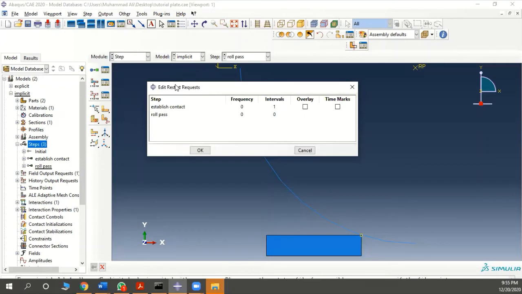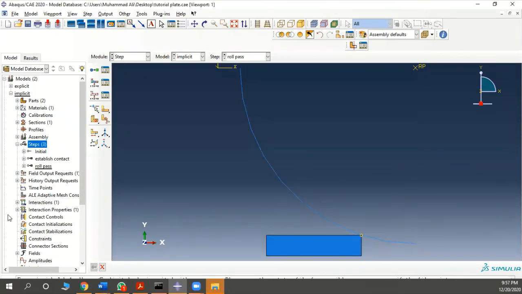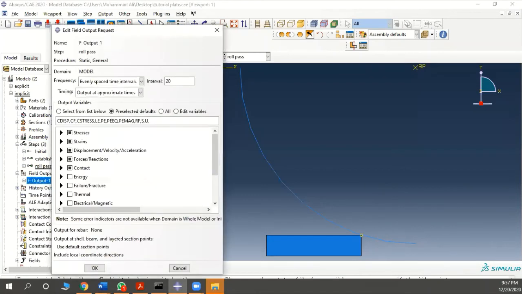Now from the main menu bar select output, and over here restart request. In this dialog box let's specify a restart frequency, and to do that we can put it as 250 for both the steps. So here we edit the field output request, and in this dialog box change the interval as 25 rather than 20, and press on OK.